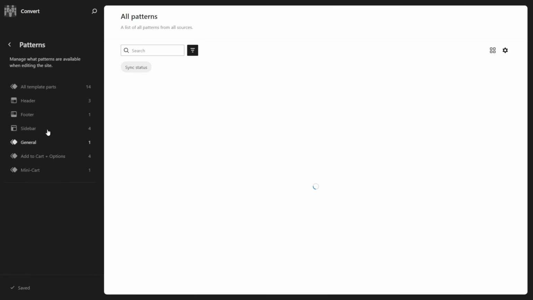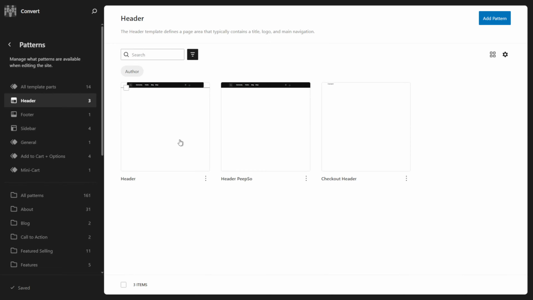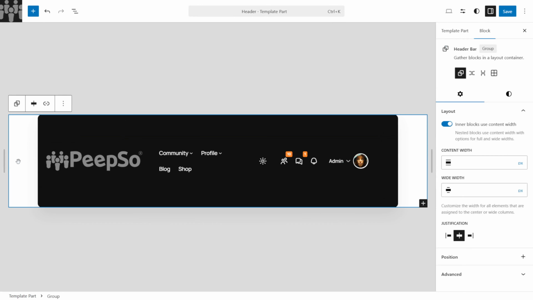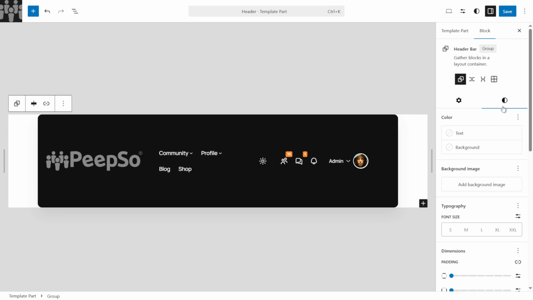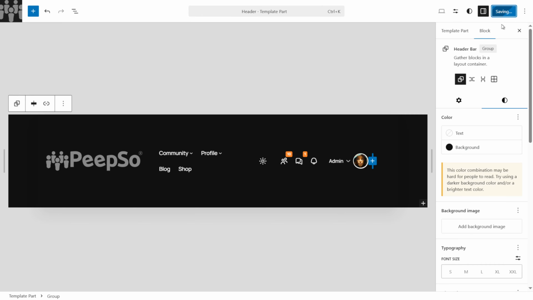Open patterns, header, and look which header is not fully realized. This one. Okay, so let's edit that one and change this background to whatever this is.